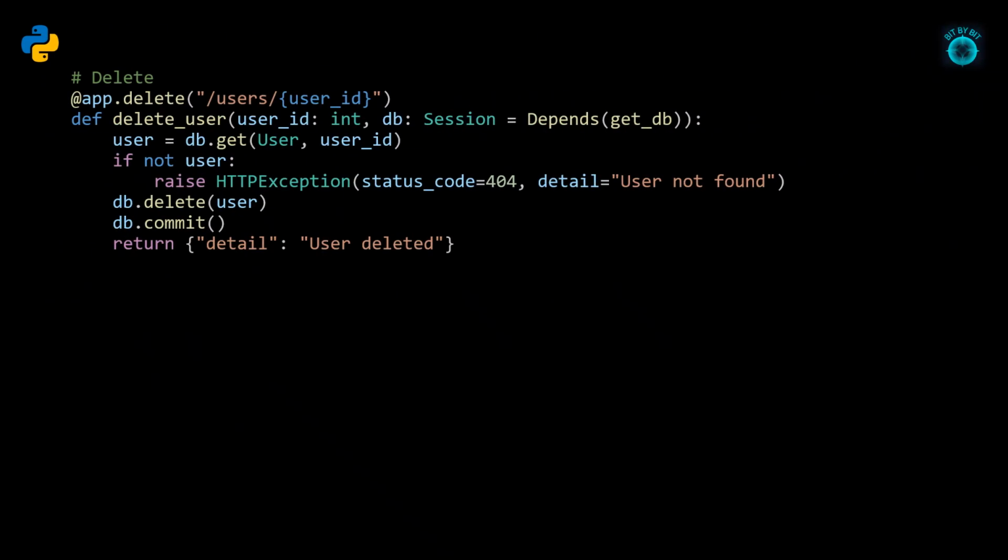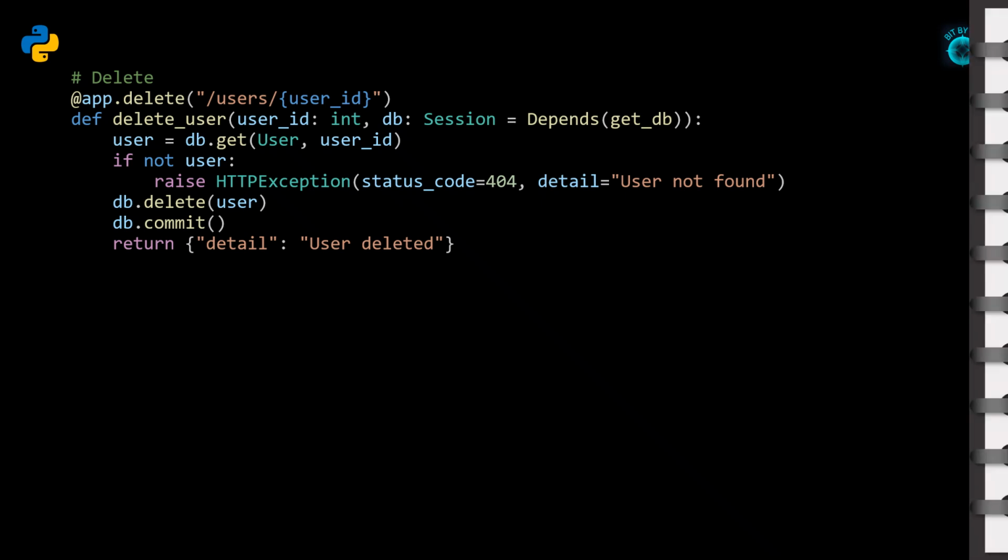And finally, delete. The endpoint /users/{user_id} with the DELETE method removes a user from the database. If the user is not found, we raise a 404. If found, we delete it and commit the change, returning a confirmation message.